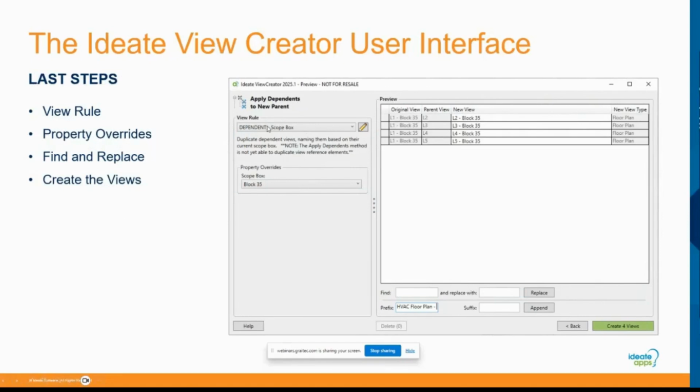Now, once you have that selected, it'll take you to the last screen here. Within this screen, you have the view rule at the top, which you can go in and select. You can see right now it's just listing the scope box. And below that, we have some property overrides, so we can select a specific type scope box or some other overrides that you may have for that. Over here, it's going to list out all the different views that it's going to go in and create. And then at the very bottom, you have an option where you can swap out words that are initially created to what you want them to display. So I'll show you that here really quick in a demonstration.